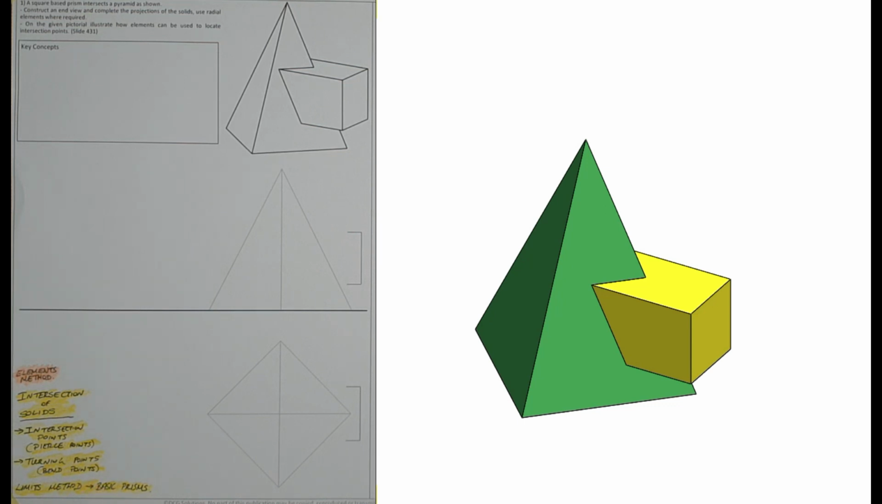And in the previous video, the method that we used was called the limits method. The limits method works really well for basic shapes, basic prisms, but when we get into anything more difficult than that and we start introducing maybe pyramids like we have in this case here, the limits method won't work for us. We have to use the elements method.